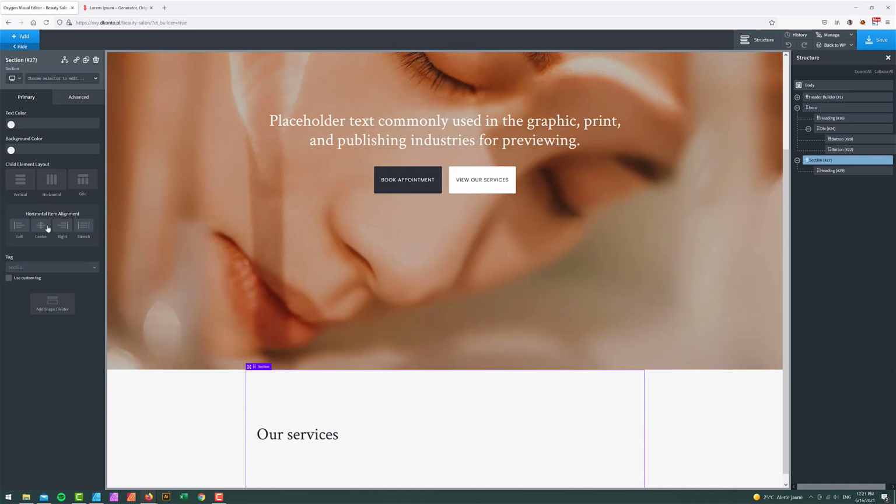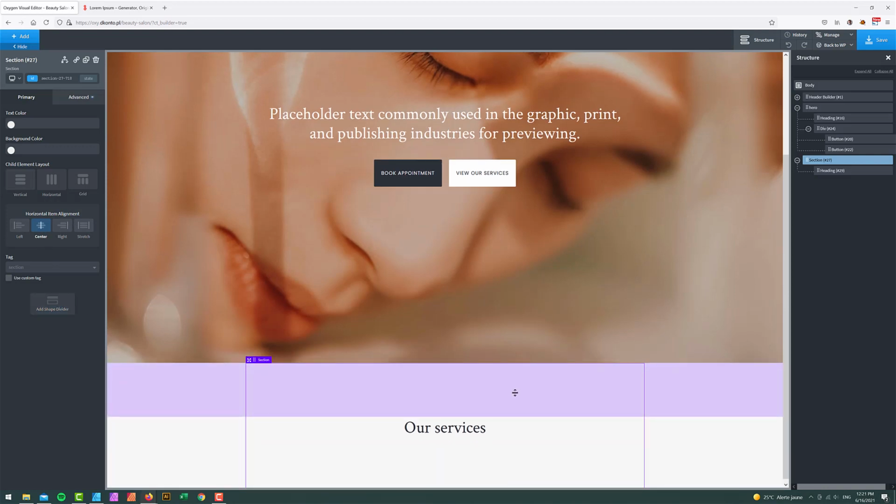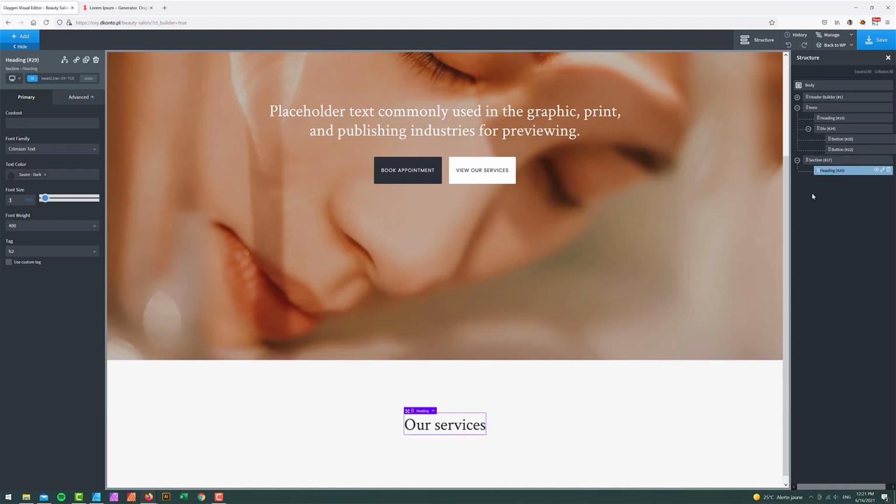Now we got our section selected. I'm going to make sure that horizontal item alignment is set to center. And now what we have to do is add our icons and text.